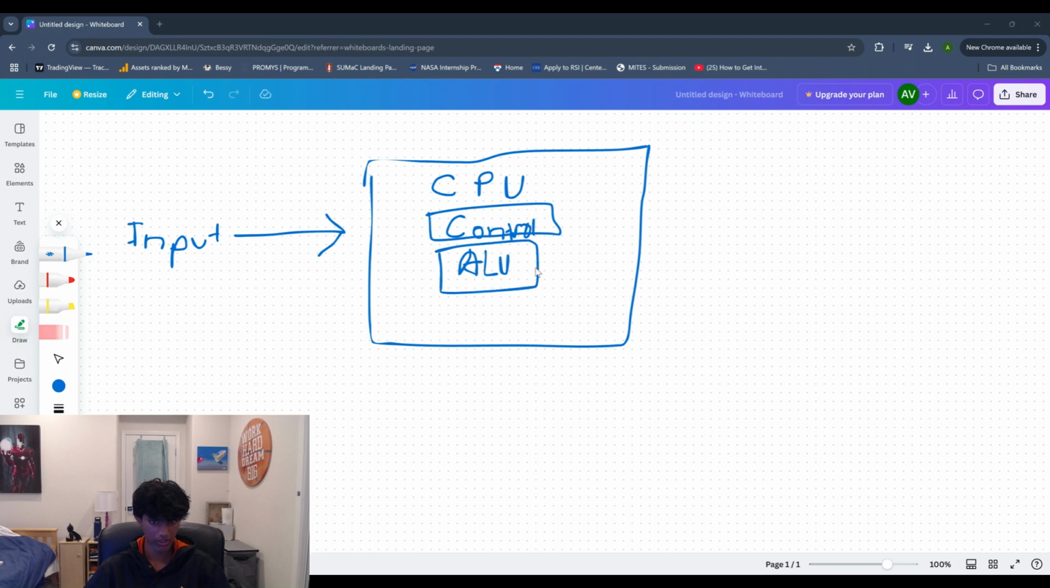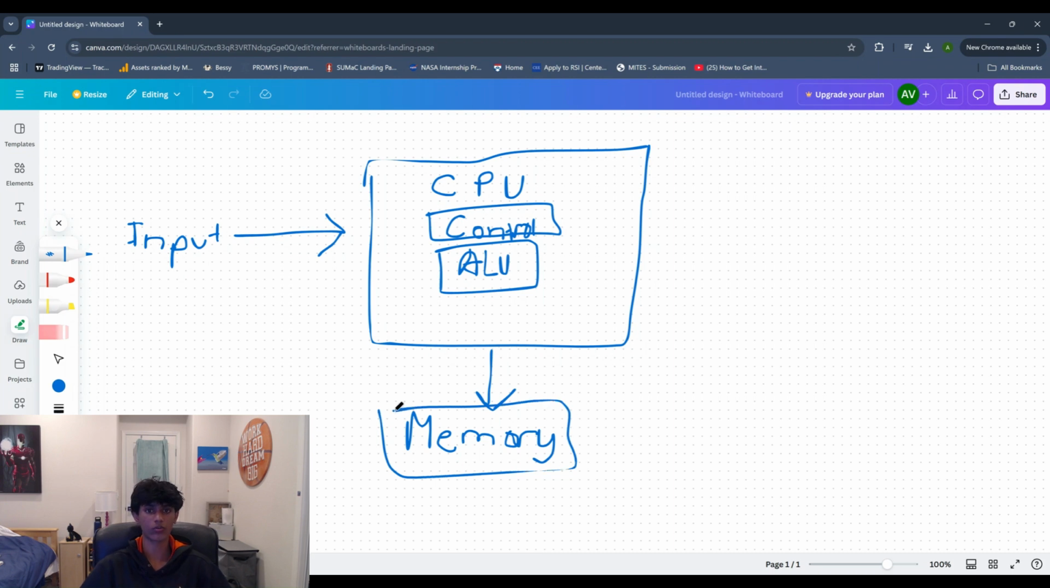So this control unit and the ALU work together to do the specific tasks, and then the CPU works with the actual memory. So the memory right here, the RAM. The CPU also works with the RAM to do its tasks, how it needs to fetch the data and execute its tasks. Well, where does it get the task to do? It needs to fetch it from the RAM. So that's why it communicates with the memory.